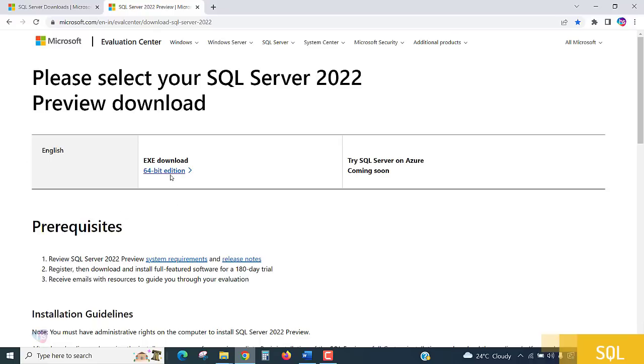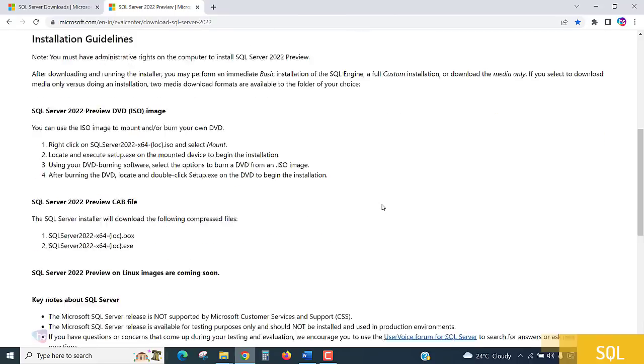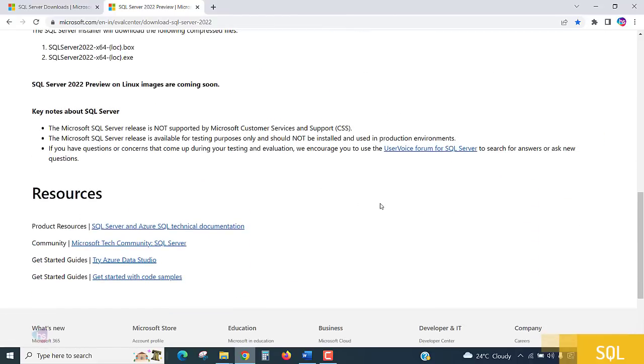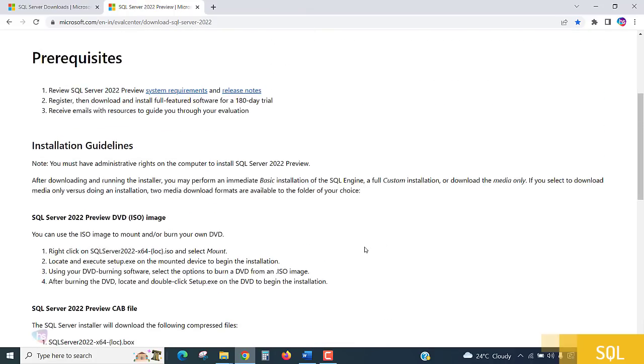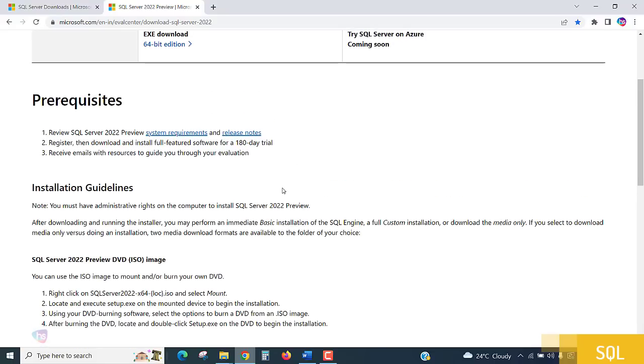So here it is in a 64-bit edition. Moreover, there is a Microsoft Tech Community, Azure Data Studio, and tutorials from Microsoft. If you are interested, you can go there, or else very simply, there are installation steps and installation guidelines, everything is given. And before downloading, I would like to tell you that this download is a featured software with a 180-day trial.